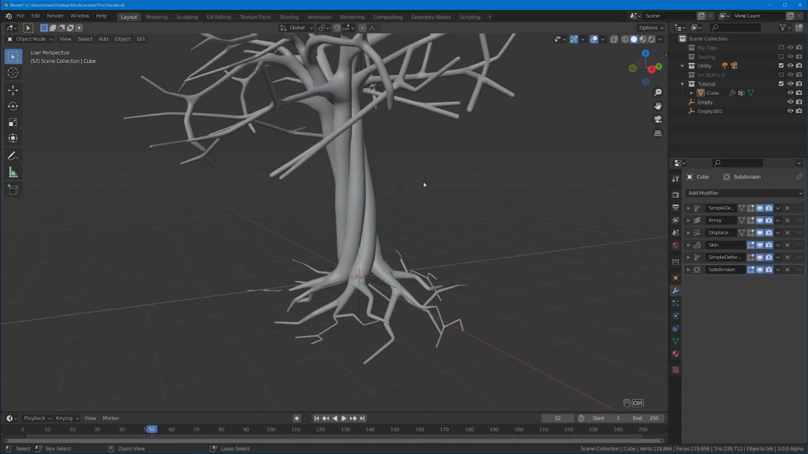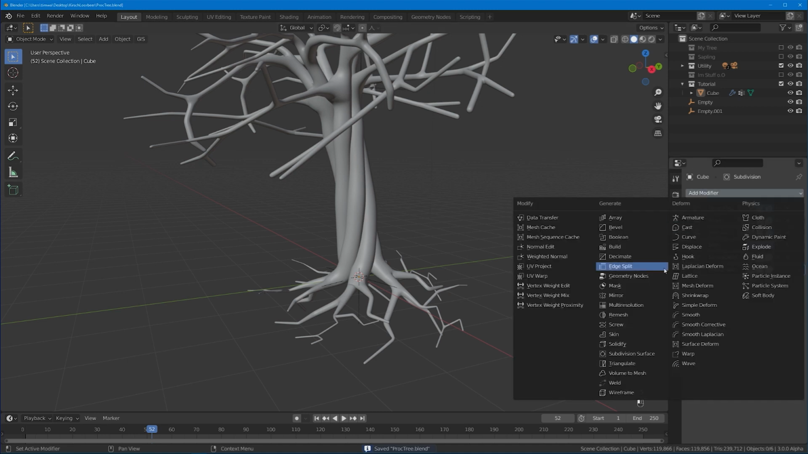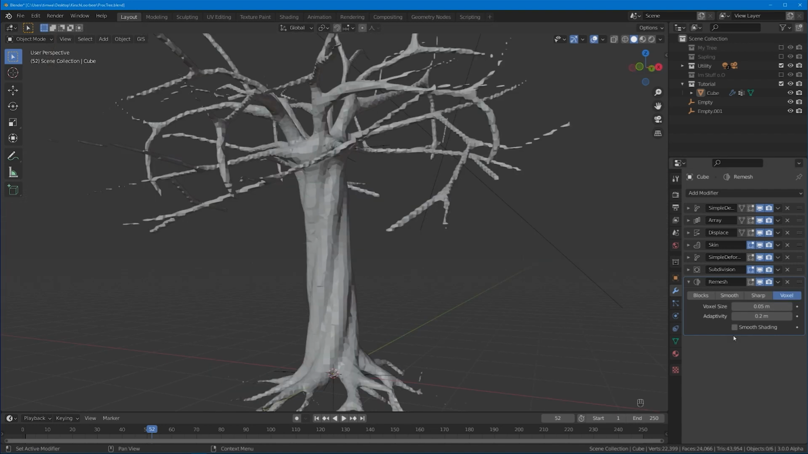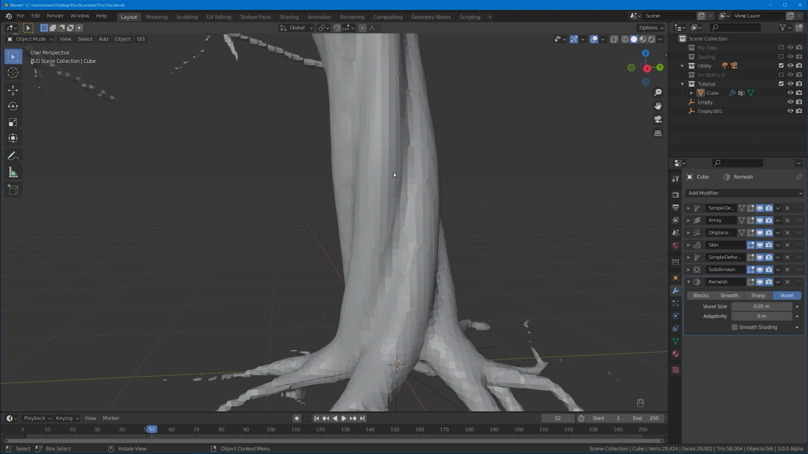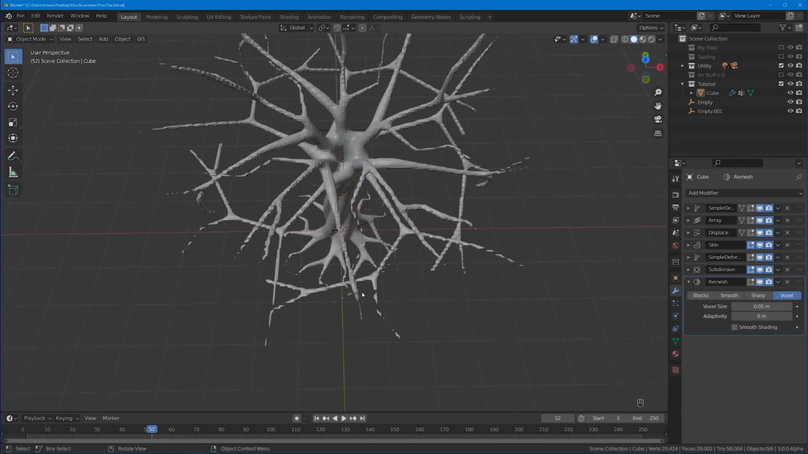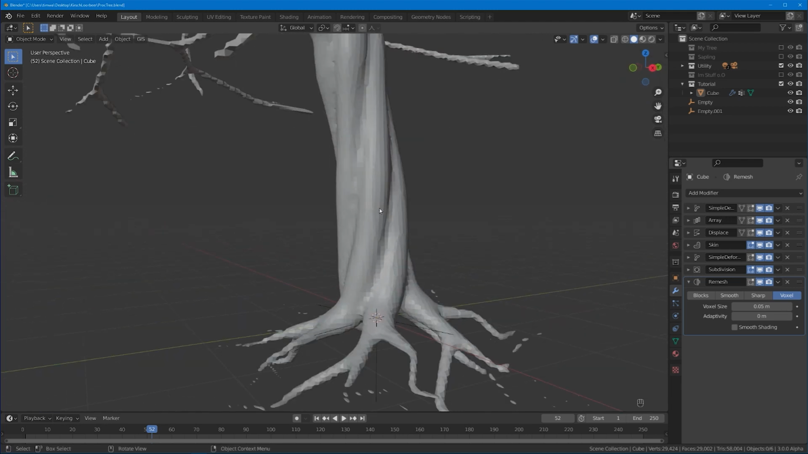And now I urge you to save, because we are going to use a remesh modifier, which can sometimes be a little bit unstable. Set it to voxel, that works best for me, and decrease the voxel size to something like 0.05 meters. And don't forget to tick smooth shading again. The remesher will close all those nasty gaps here and give you a very cool tree model. However, you get all those disconnected parts, so maybe you will have to play around with the voxel size and the thickness of your branches to get the best result.